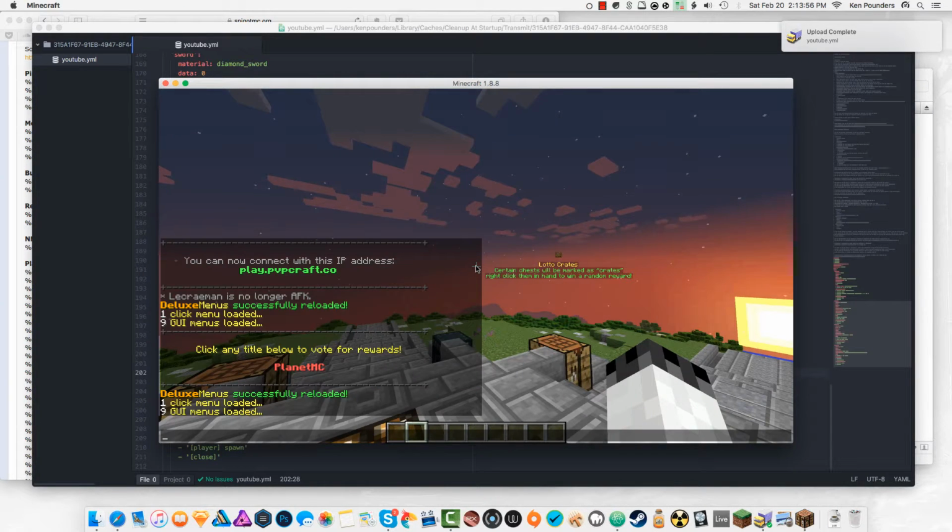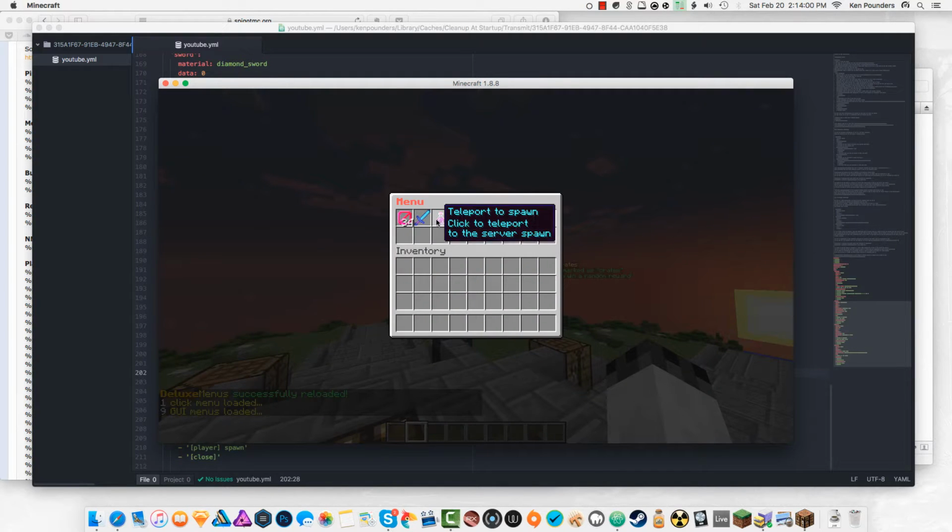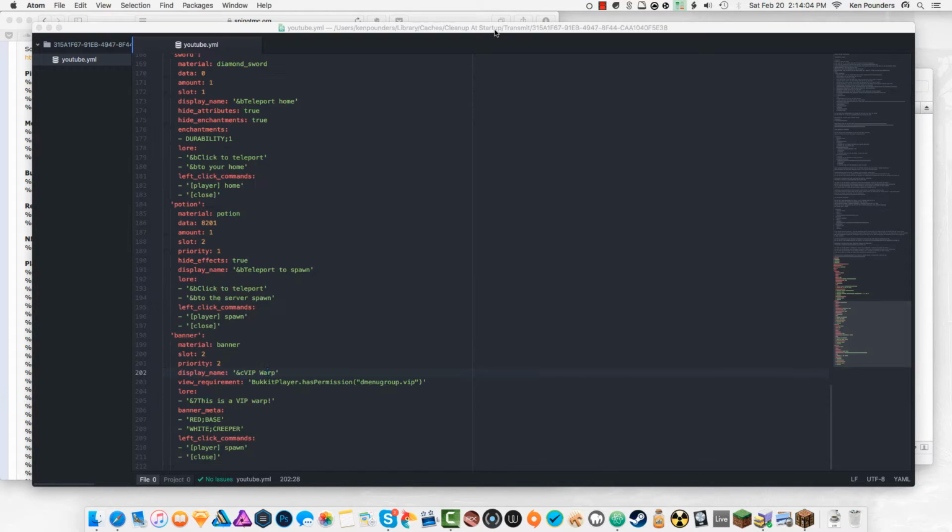Reload YouTube GUI. Okay, yeah. So it's not shown. It's in the same slot. The potion has higher priority. Now the priority is there for just that, to define what's actually going to show up.